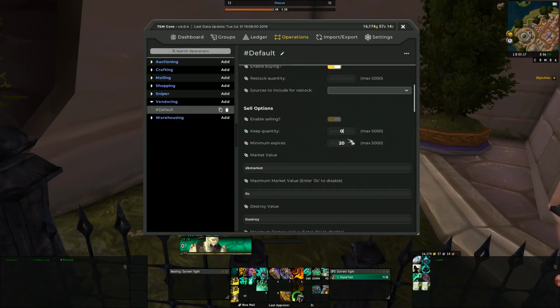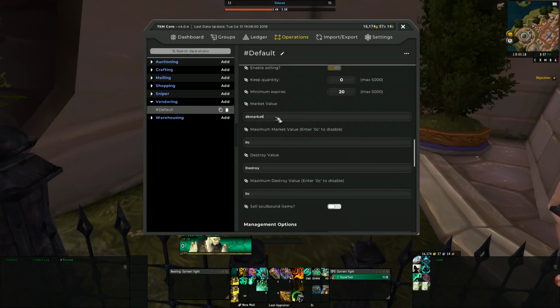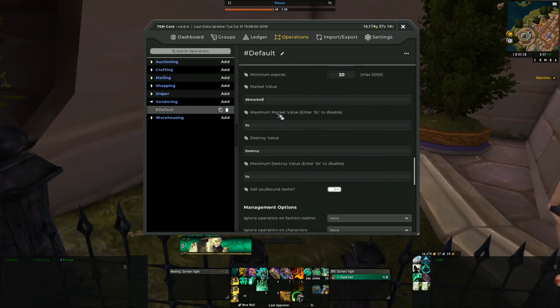Do you want to keep a certain quantity? Do you want to sell? Again, this is the minimum expires that we set prior. Do you want to enable this item to be sold if it reaches a certain amount of expiration? The default market value that's considered. Maximum market value. Zero copper disables it. And this basically says if the value is over a certain amount, don't vendor it. So it's this value or below, maximum market value.